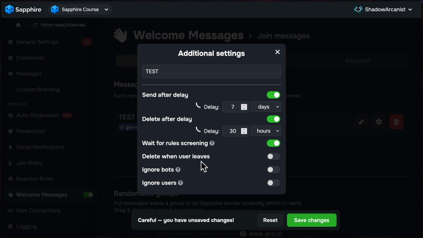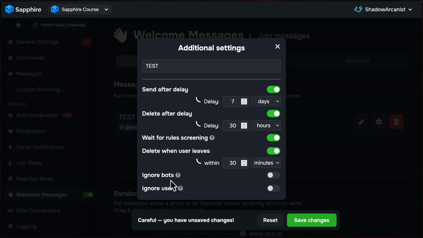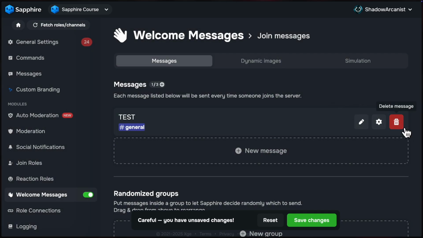To delete the welcome message after the member leaves the server, enable this option. To prevent Sapphire from sending a welcome message when you add new bots to the server, enable this option. To send a welcome message only when a bot joins the server, enable this option. You can click this button to delete the template.